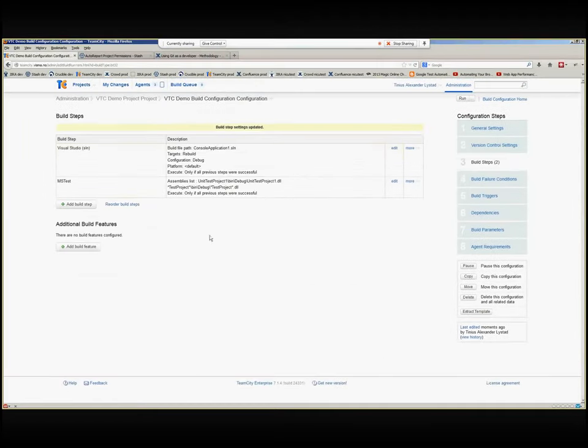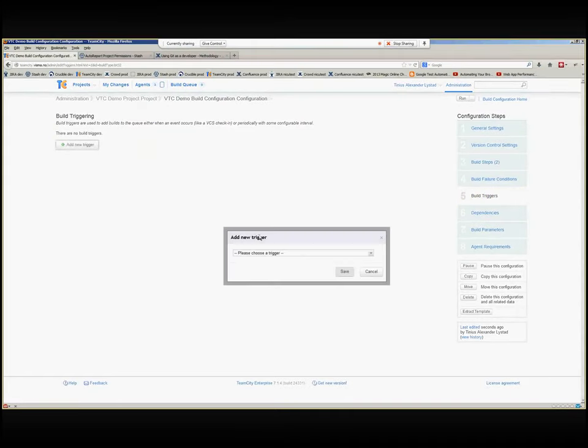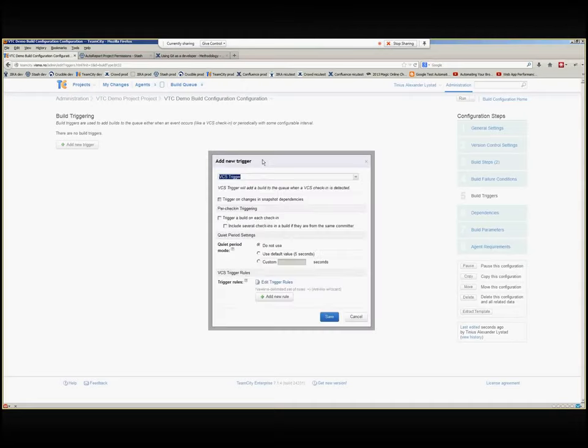This step has been configured. So we have 2 build steps, and there's only one more thing we need to do to complete our build configuration, and that is to add a build trigger. So here you can see the build triggers that are available in TeamCity. There is a version control system trigger. There is a schedule trigger, and those are the 2 most frequently used ones. And we're going to add a version control system trigger.